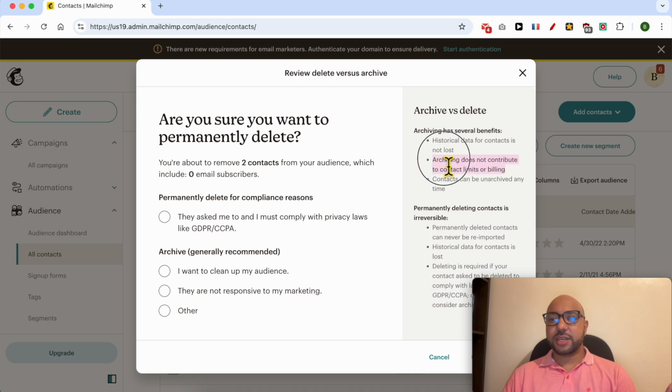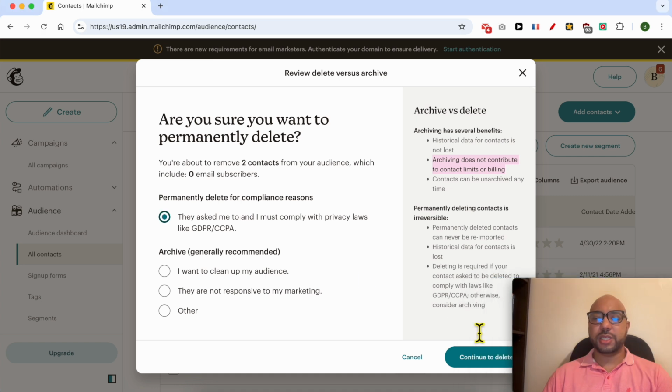As you can see, archiving does not contribute to contact limits or billing, but even with that I will go with permanently delete this bounced email. Click on this continue to delete button.